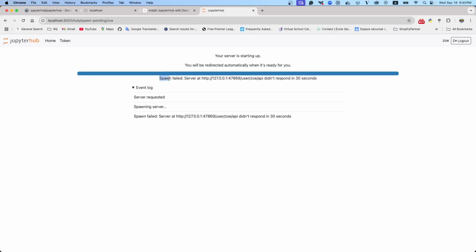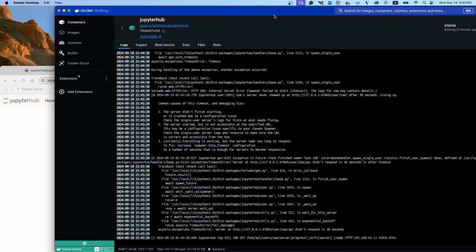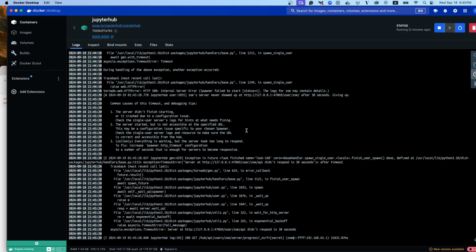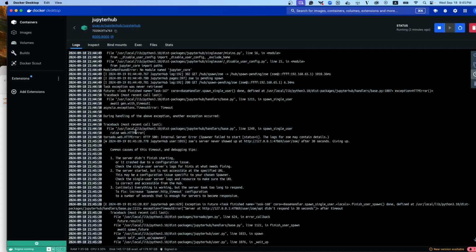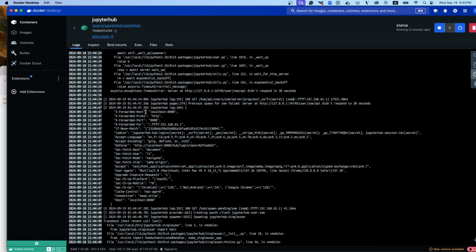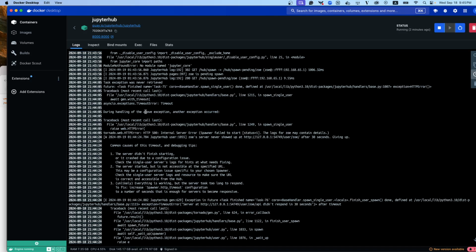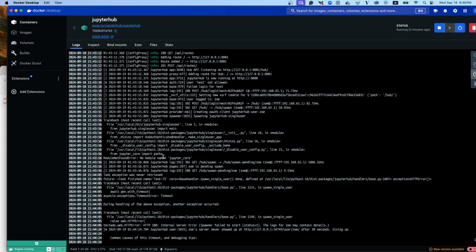Oh, it says spawn failed, didn't respond. Okay, let's open Docker and check. Oh, there are a lot of errors. Let me see what happened. Didn't finish starting, crashed. I think the main problem is this. So let me see how to resolve it.